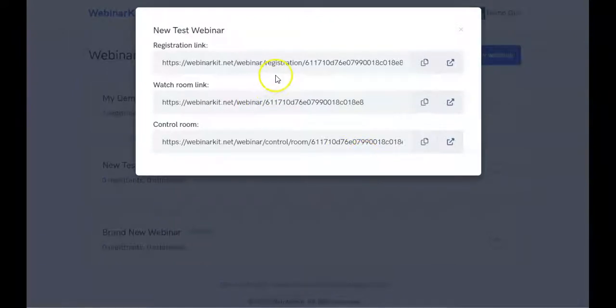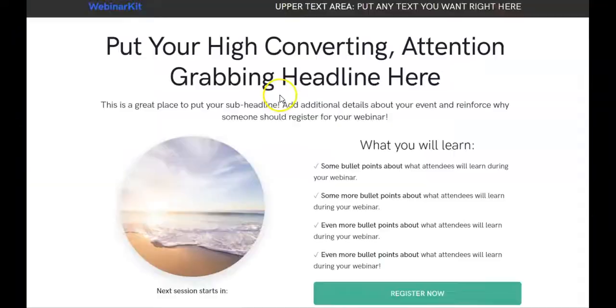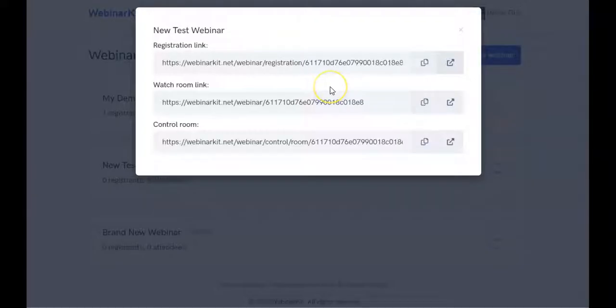From here, these are those links that I showed you before. So the first page of your funnel is going to be a high converting registration page that you'll be able to build very quickly using Webinarkit, and I'll show you that in just a minute. We also have another template. So back at the main list of links here, you'll also see a watch room link.